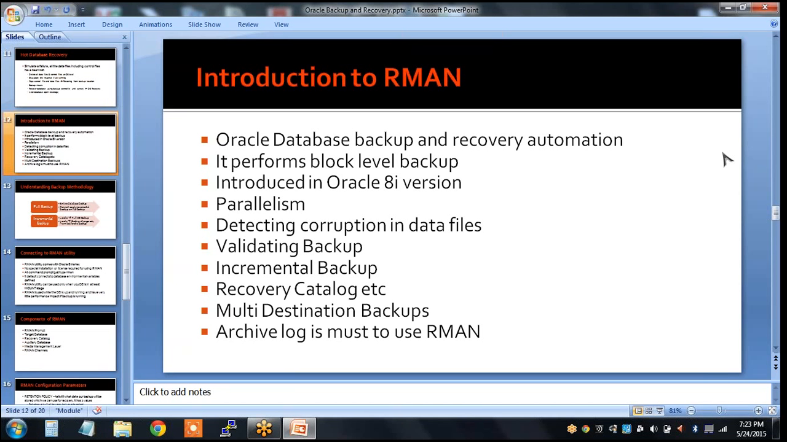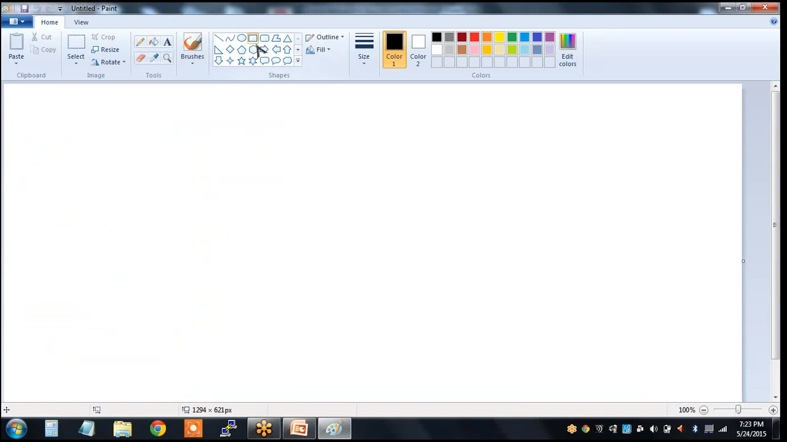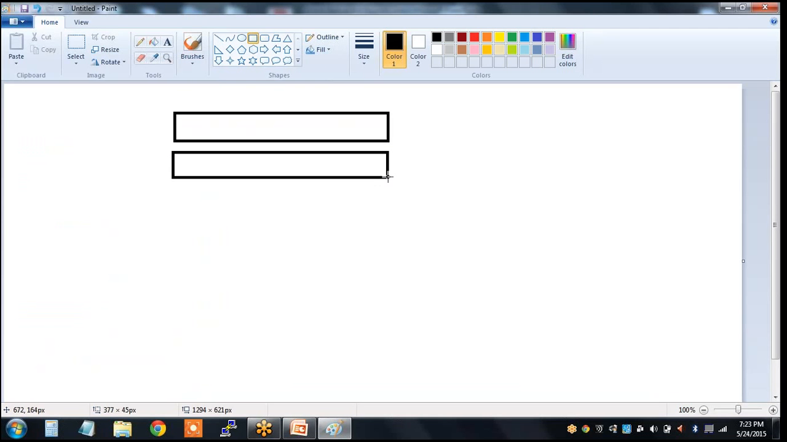So why? What is so special about RMAN? That is the main important thing. One good thing about RMAN is, let us take an example. These are my data files at OS level.